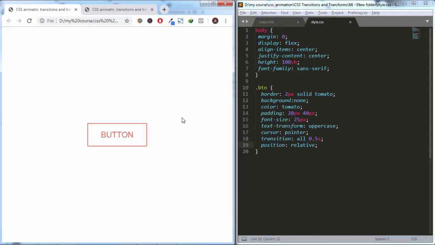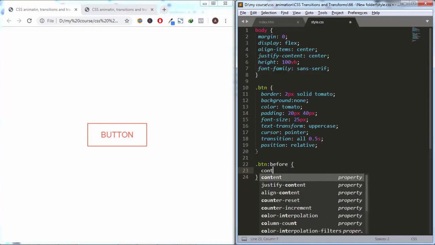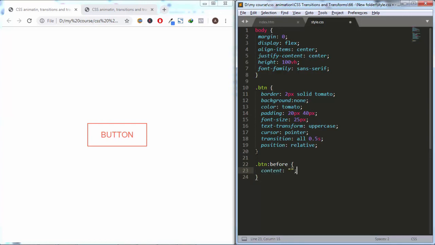All right, now we have our button sitting here, and it looks awesome already. So let's work on the hovering effect. We will use the before pseudo element to create the red background. So I will go right here and I will say btn, before. Then inside of it, I will add content, empty, because we don't want any text or anything like that.